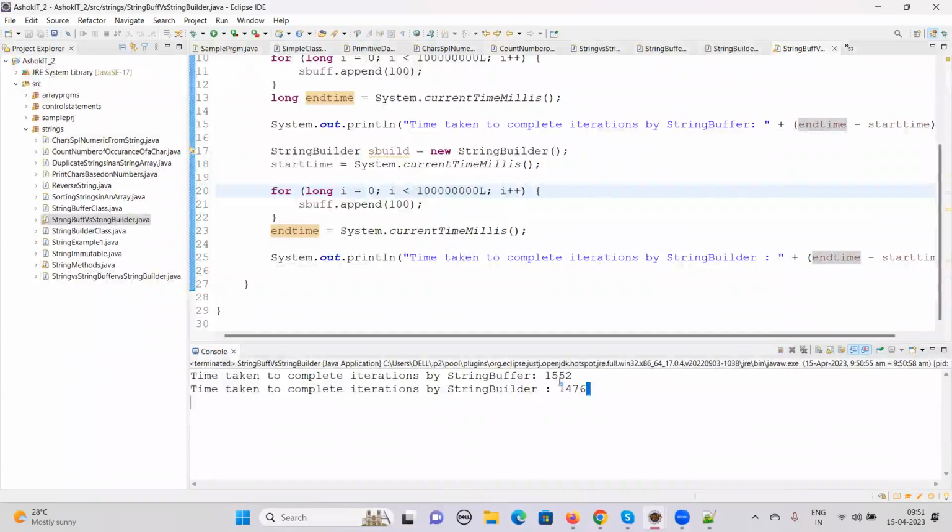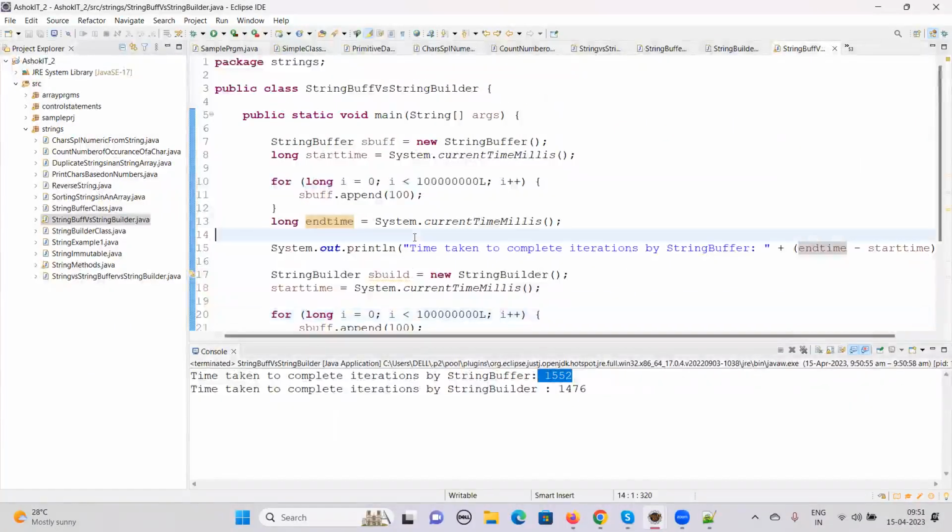See, now it is taking less time. StringBuilder is taking less time, StringBuffer is taking more time. Okay, so this is the only difference, guys. If somebody asks you what the difference is between StringBuffer and StringBuilder, you can say StringBuffer is synchronized, StringBuilder is non-synchronized. If they ask you to give an example, you can give this example.